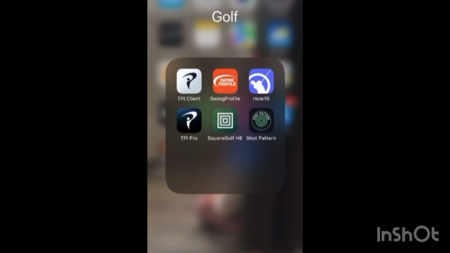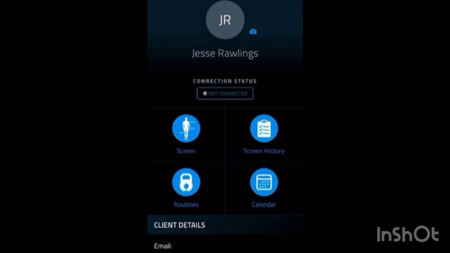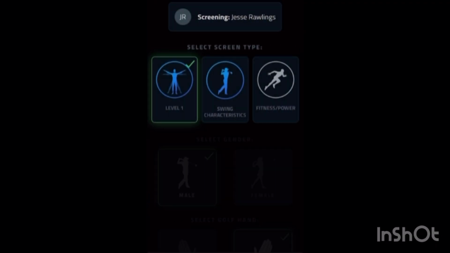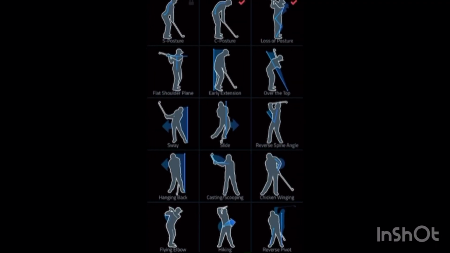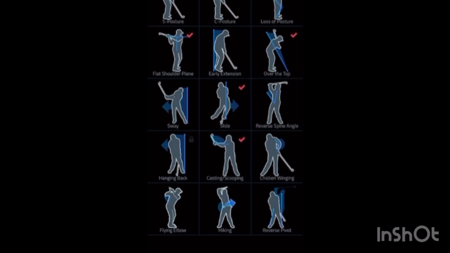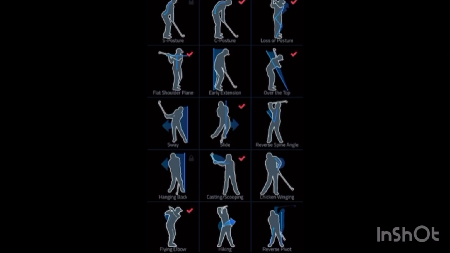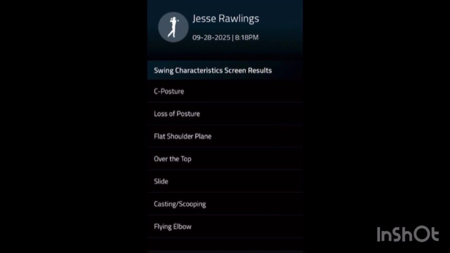As we end this episode, we're going to plug everything into my TBI app, which, by the way, you have to be a TBI certified specialist in order to have. I'm going to go to my profile, look at my swing characteristics, and click everything that I had an issue with. So we see we had the C posture, the loss of posture, the flattening shoulder plane, over the top, a little bit of a slide, a little bit of casting, and a little bit of that flying elbow. And so you can see there, that's the list of the issues that I need to work on.